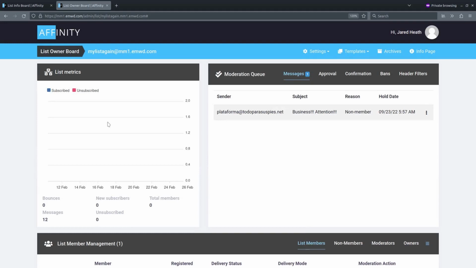Near the top left of the admin page are some basic list metrics. These stats are shown for a rolling 2-week window and will show a count of list messages sent and bounces received, how many members have subscribed or unsubscribed, and a total count of list members. Clicking the individual metric numbers below will bring up that stat on the chart.